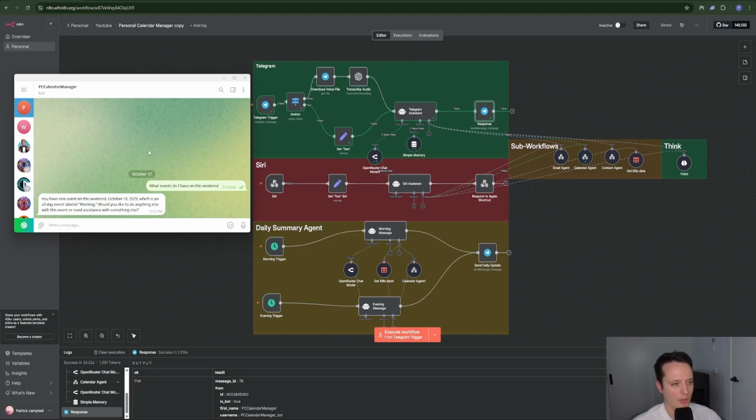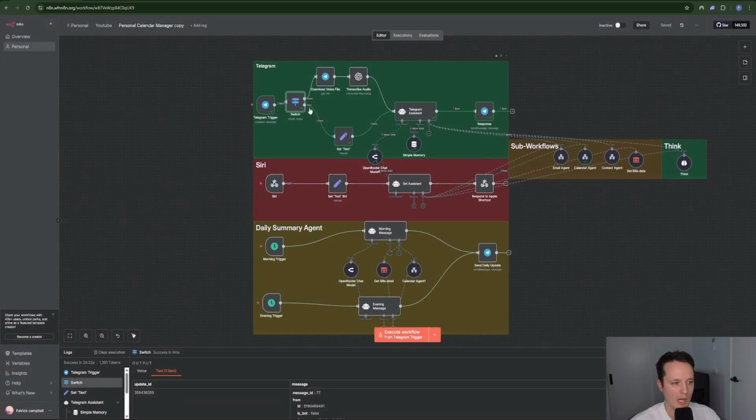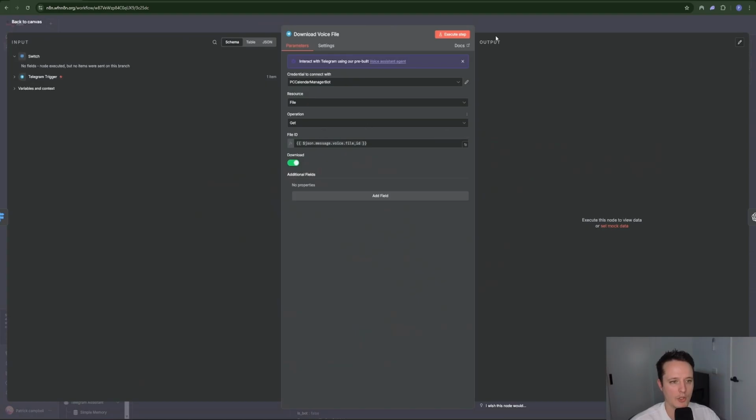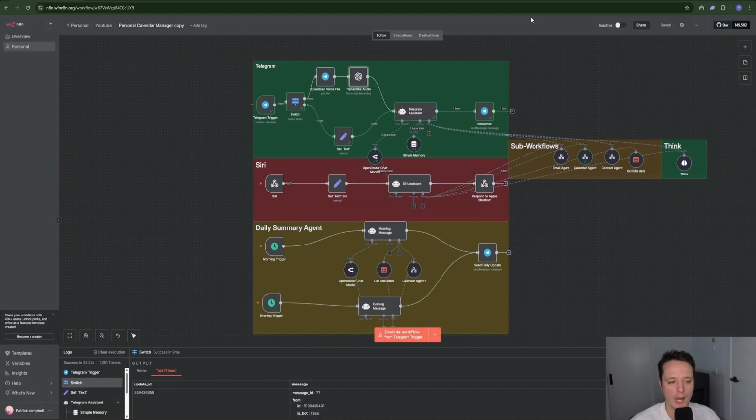What we'll jump onto next is just probably really quickly talking through each of the nodes. So we've obviously got our switch one. Depending on the type of file that comes through, whether it's a text or a voice message, you're going to be able to route it down the relevant pathway. If it's a voice one, it's going to go into here, download your voice file, transcribe it using OpenAI or ChatGPT, and then it will go into our Telegram assistant, which we'll break down a little bit more in just a moment.